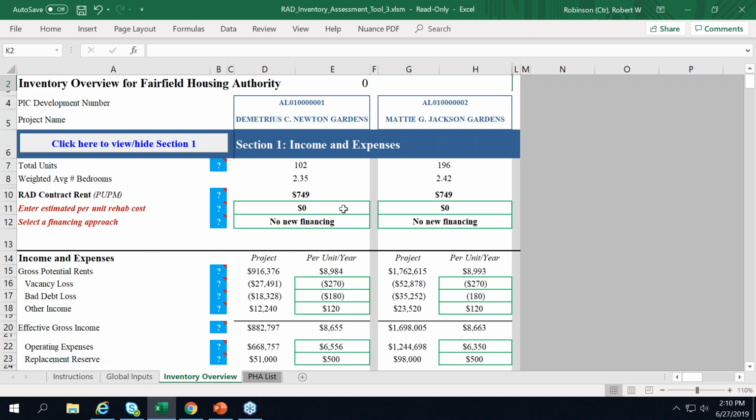Here at the very top, a user would be able to enter the estimated per unit rehab cost, as well as select the financing approach. Again, whether it's no new financing or debt or tax credit equity. I'll start with the first property. We're going to assume this property is actually in really good shape. So the PHA was able to renovate it with ARRA funds 10 years ago and has maintained it well. So we're going to assume no, or perhaps a very modest rehab cost of $3,000 per unit.